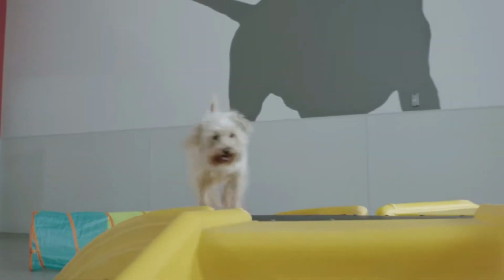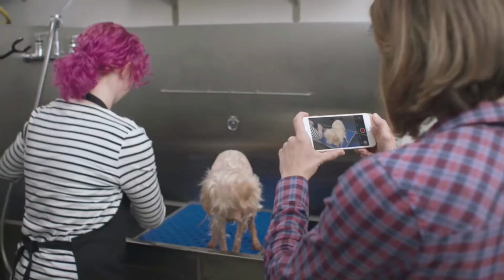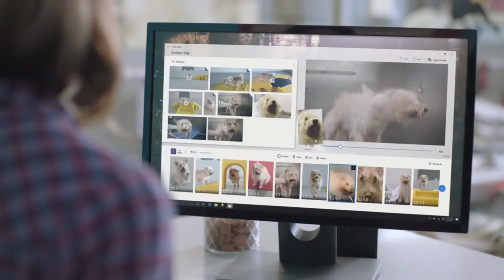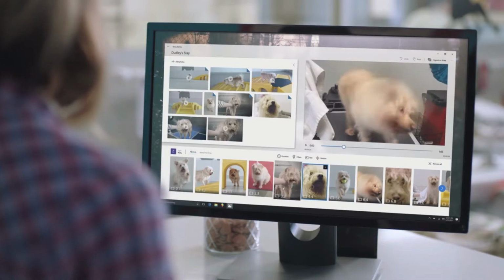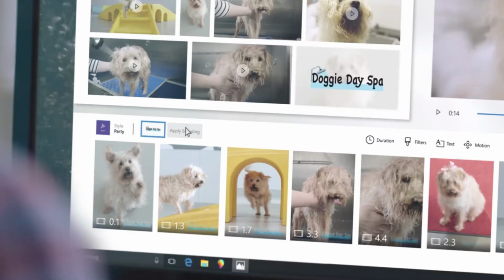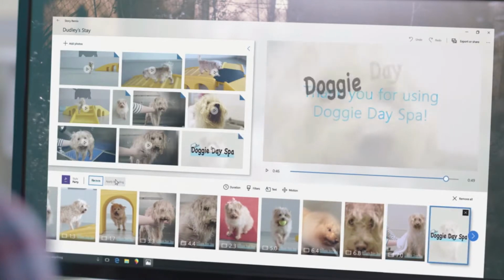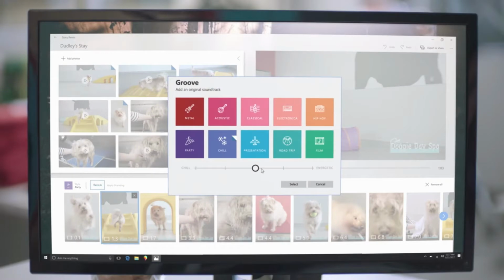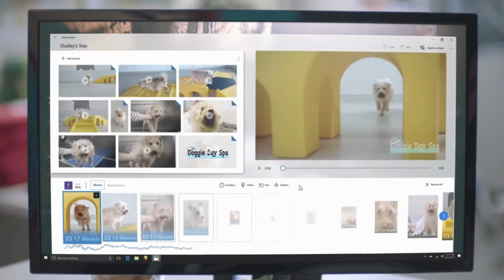Story Remix lets you use video in your professional life too. Use your phone to get the perfect shots for your project, and they're sent right to your PC. Fine-tune your movies to tell the story you want and apply a professional look that gets the job done. Then, energize them with the perfect soundtrack created just for your story, thanks to Groove.